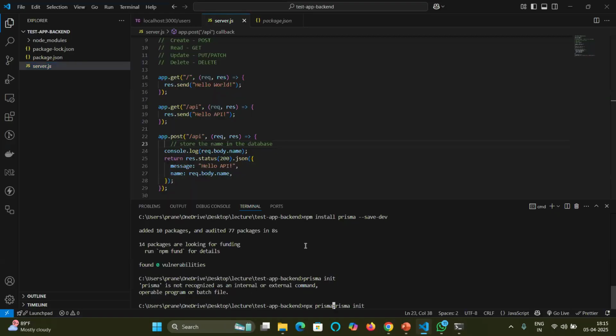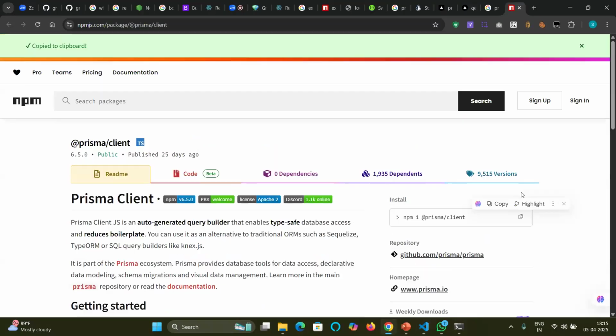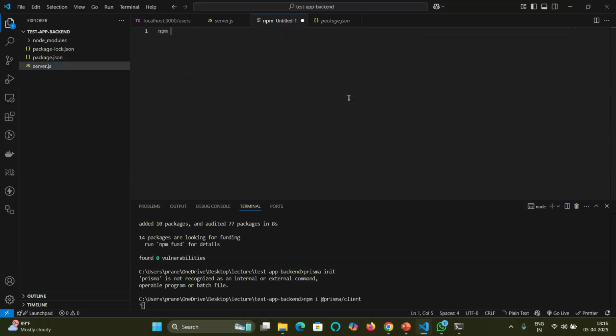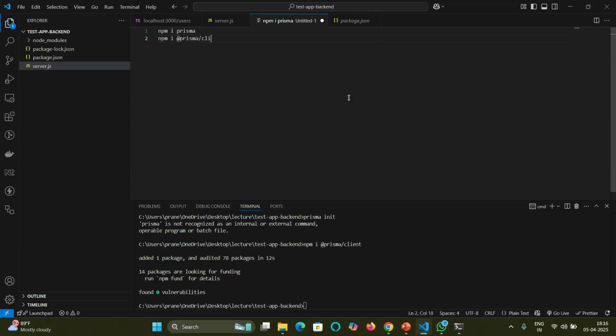If we need to download this Prisma client, we need to download. So this is the second step. It is not removed. First thing, we need to run the command like npm install prisma, I'm just writing it here. npm install prisma, and after that npm install @prisma/client. So after this command, again we need to run the command like prisma init.